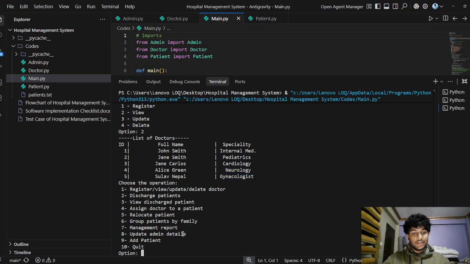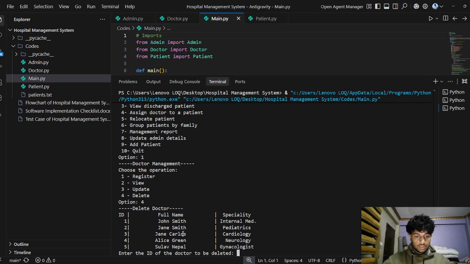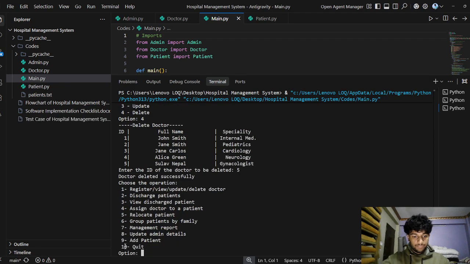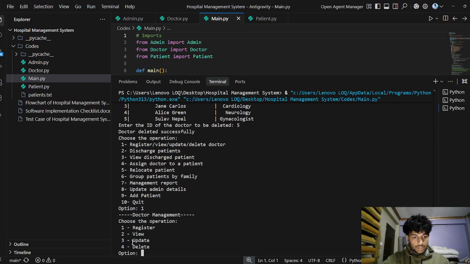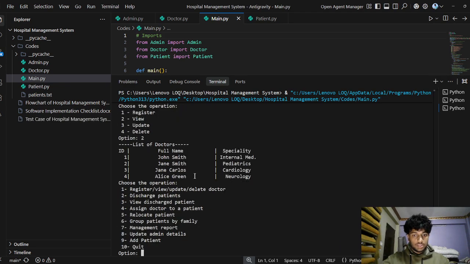Now let's delete the doctor, since I'm not a doctor. We go to option number 1, then we press 4. It is delete. Now I will put the ID of the doctor to be deleted, that is ID number 5. And if my program is not wrong, we can see the doctor is now no more. So let's move on to the next, that is discharge the patient.